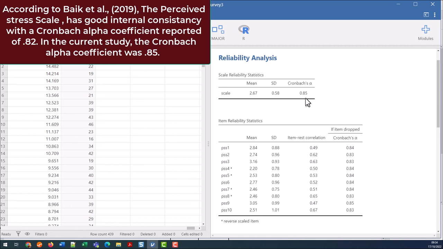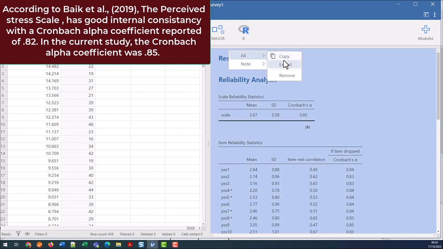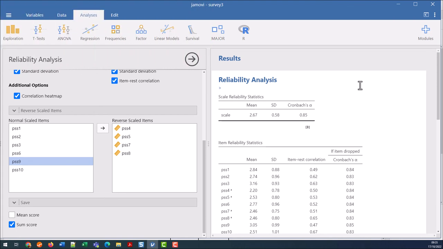So you pop that in your method section and you'd export this. You'd copy all of this for your appendix and just stick it in a Word document or whatever. And that is how you can reverse score items, check the reliability of the scale, and create a composite score in JAMOVI very easily. So hopefully this video has been useful.